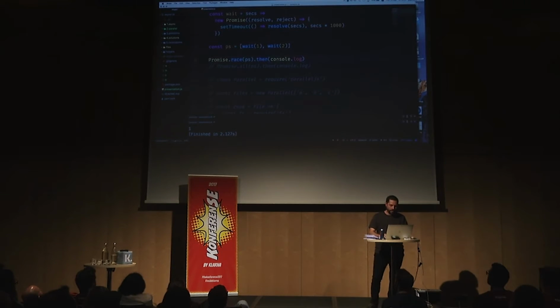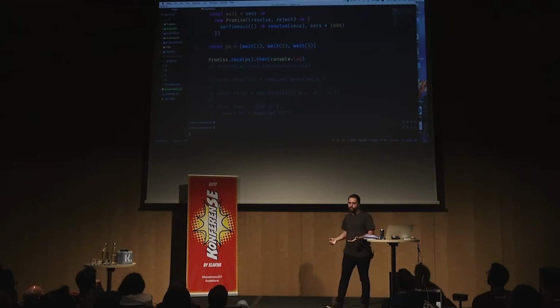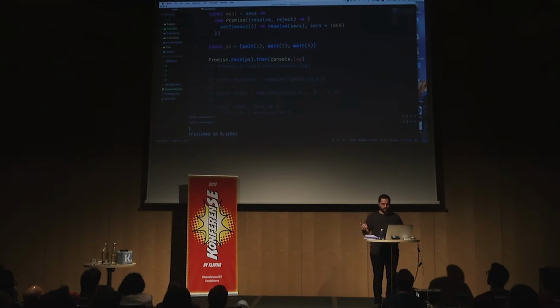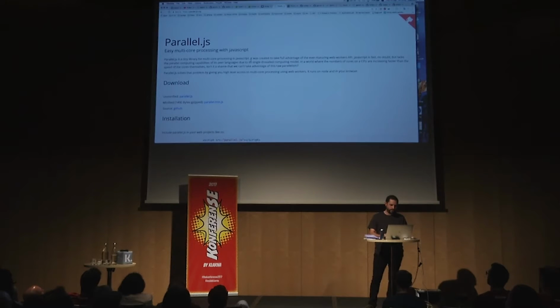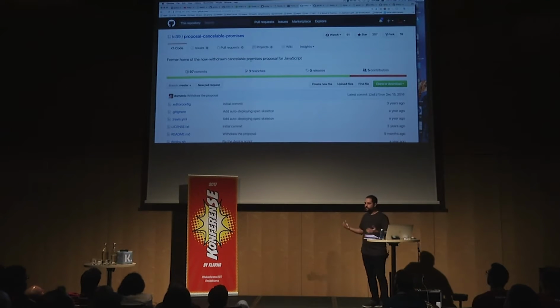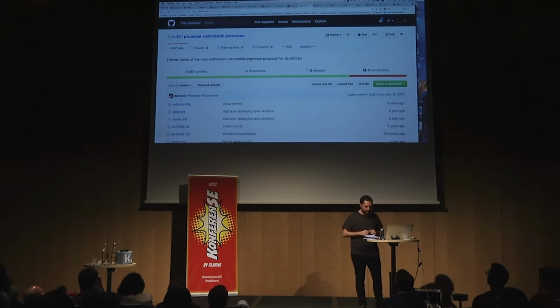If I had a wait 5 here, or imagine that something may take a long time, you'll still be waiting for these things for no good reason, right? Because I just care about the first one to finish. And there's no real way to cancel promises in the basic spec. There are some attempts, some proposals, but they were dropped, and I'll go over some solutions later.